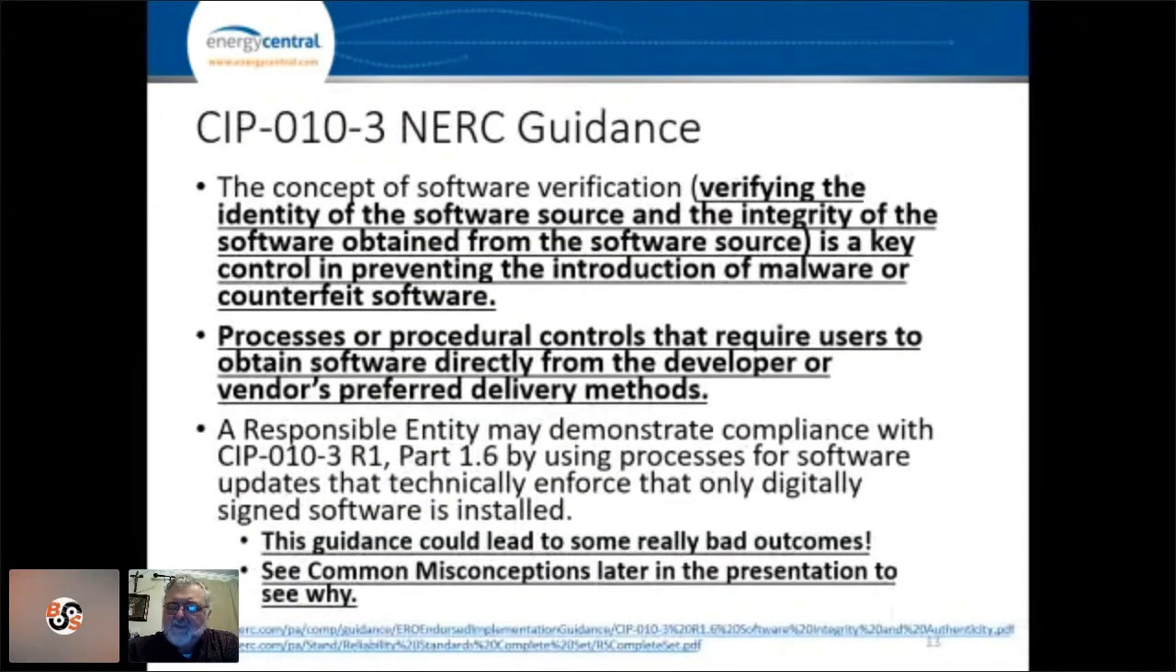I'm not really going to spend much time on the CIP requirements here because I suspect most folks aren't from the energy industry, but suffice it to say that there are standards that require electric companies and any party that is in a command and control position within the bulk electric system to verify the identity and integrity of a software object before making any change to a baseline system. And that's one of the key processes or procedural controls that require users to obtain their software directly from the developer or vendors' preferred delivery methods.